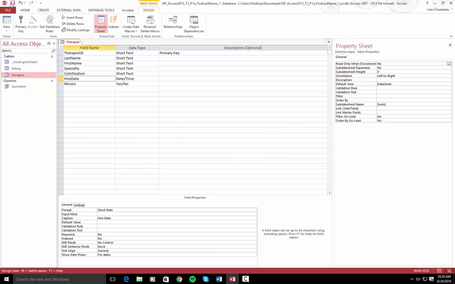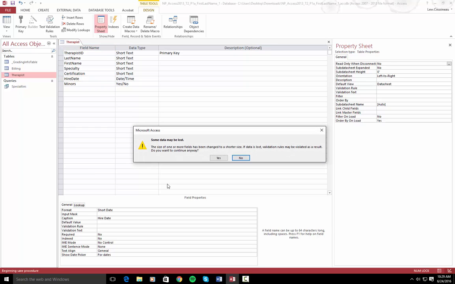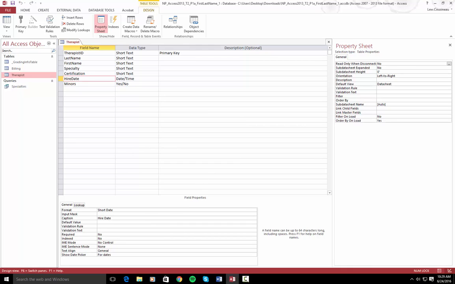I'll hit cancel. The other way is there's a save button right here, and because this is our active object, it will want to save it, but it goes, whoa, you're going to lose some data because we deleted that college field. Do you want to continue anyway? And the answer is yes.